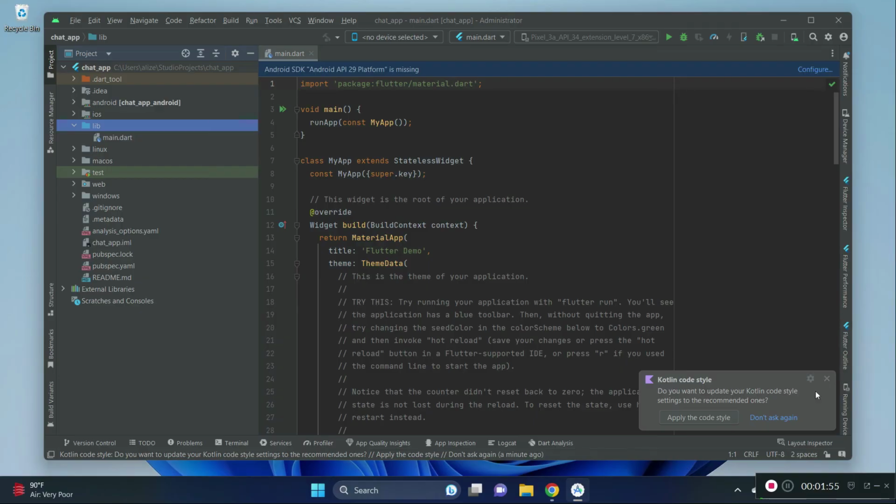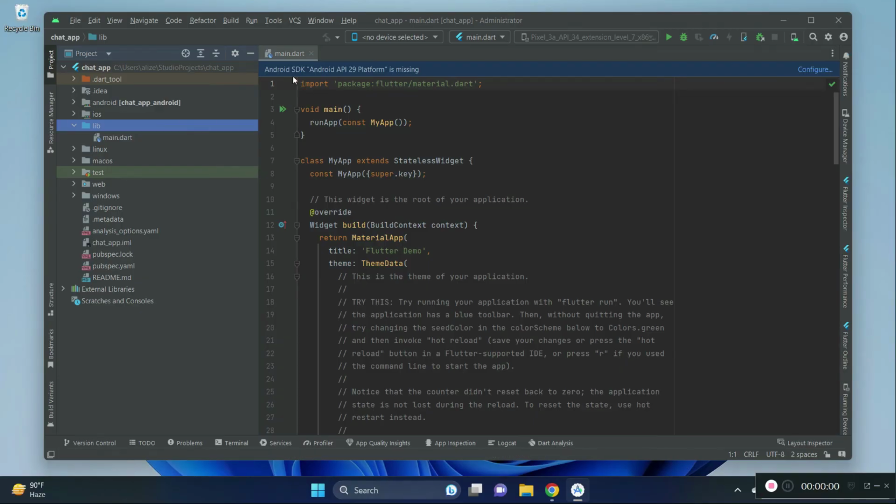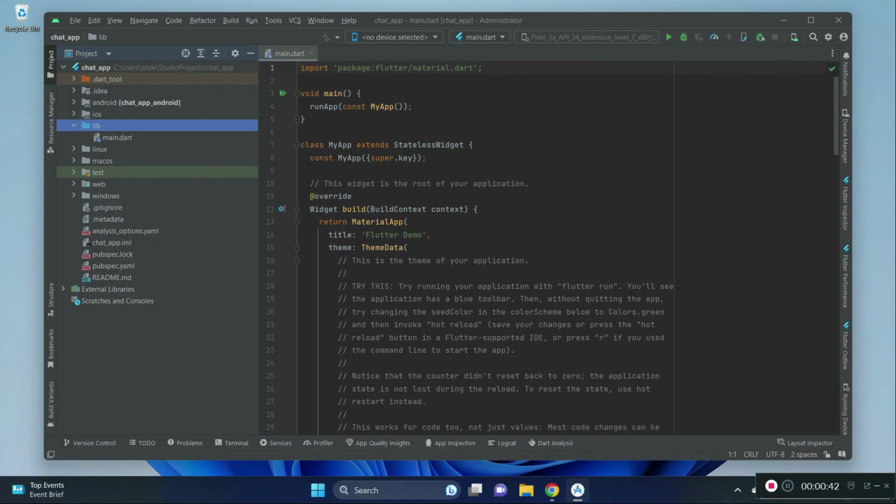So anyways, now if you see this suggestion, which says Android SDK API 29 is missing, then you will see this configure button alongside it. Just click on this configure, and then you need to simply click this Android API 34 extension level, this one. Okay, this first one, just click on that, and it is scanning the files to index, so you have to wait for it. And yeah, that's it. So our project is created.